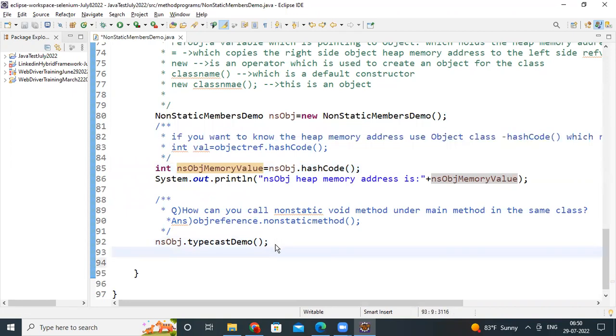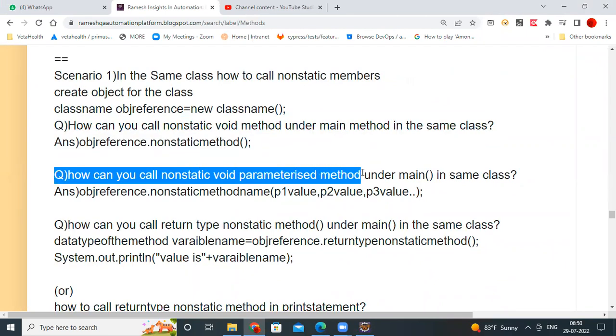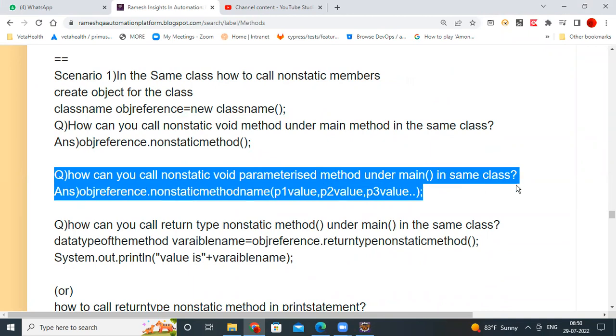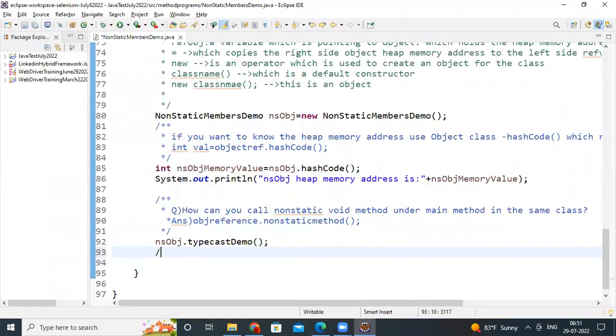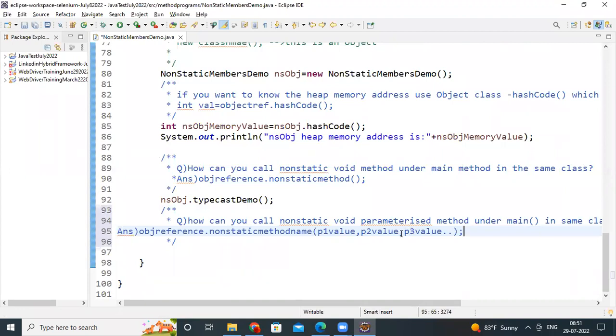So next, the second method. How can you call a non-static void parameterized method under the main method in the same class? What is the answer? Object reference dot non-static method with the parameter values. Clean formulas are readily available for you, so you don't need to struggle, just follow that. What is the reference variable? You should know. The object reference variable is nsObj.